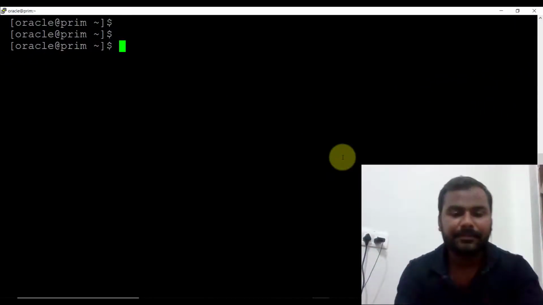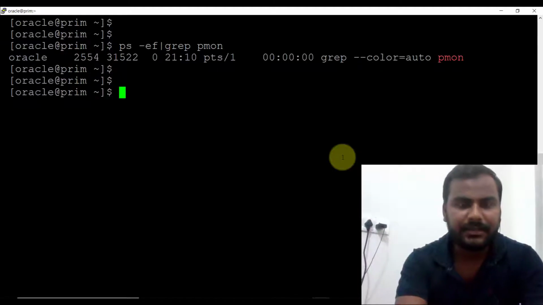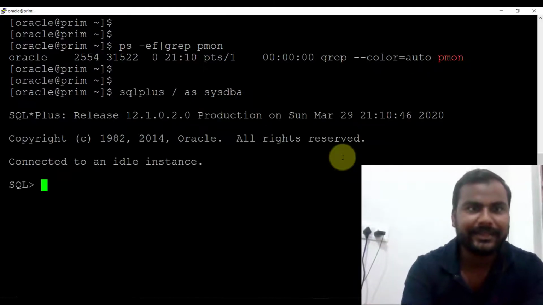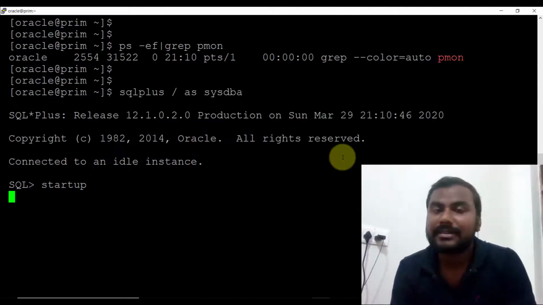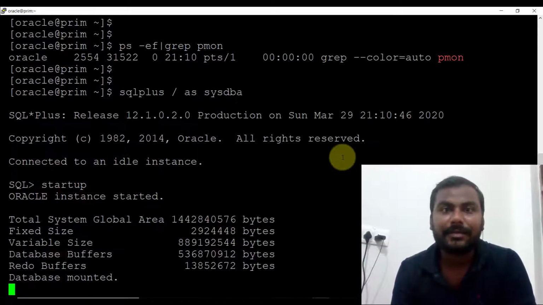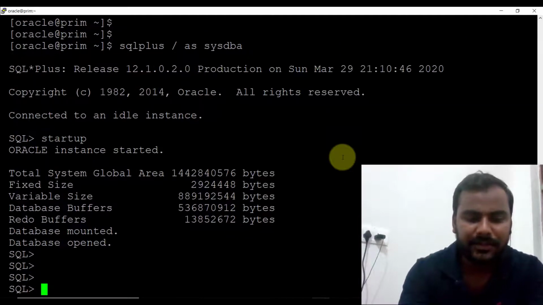Let us see on the server. Currently my database is stopped. Let me just cross check it: ps -ef | grep pmon. Okay, so here you can see the database is down. Now we will start our container database. Let's connect to the SQL Plus utility, and here I'm starting SQL Plus and starting the container database. Once you start the container database, by default your pluggable database will go into the mount stage only. Let's cross check it.